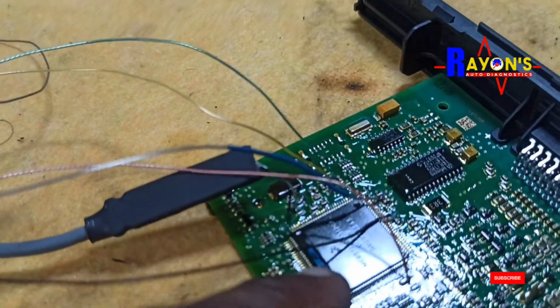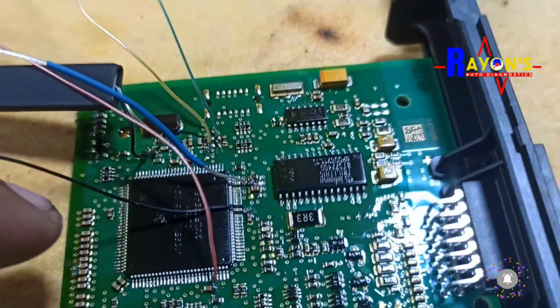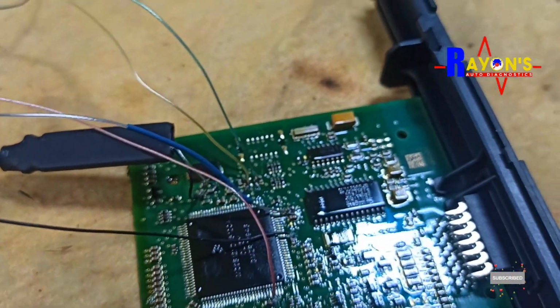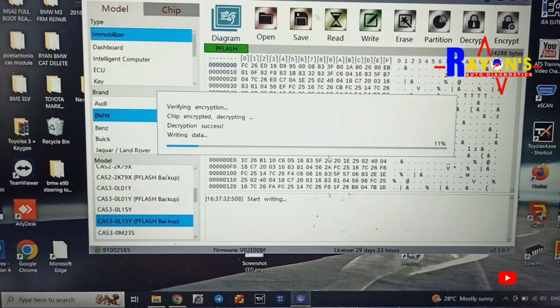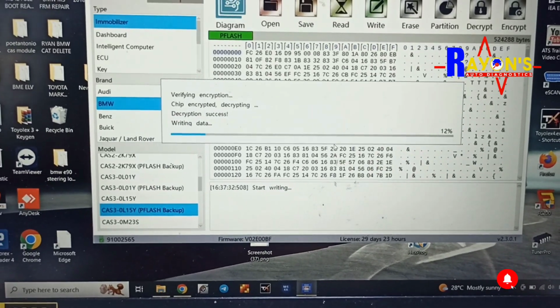So these CAS modules come with two types of chip, OL15Y and OL01Y. I'm just going to pause the video for it to complete its writing.